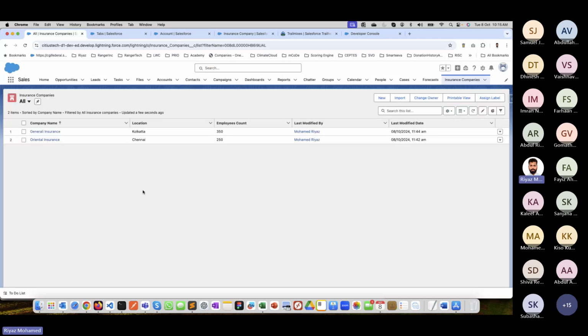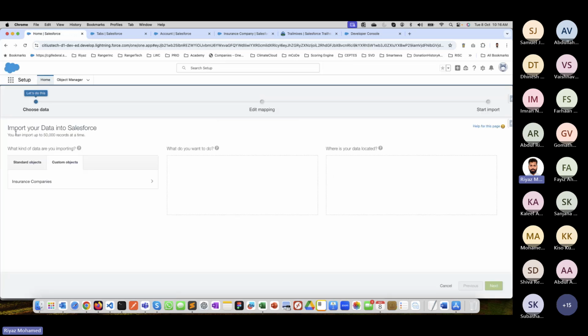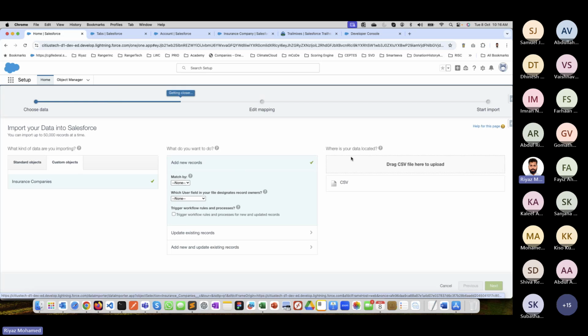Voila. So now we have the list of insurance companies that Apollo Pharmacy handles. This is just a simple thing. Now there is an option to import. I've not used this import till now, but you can import data. Using that import button, I'm choosing insurance companies, add new records.